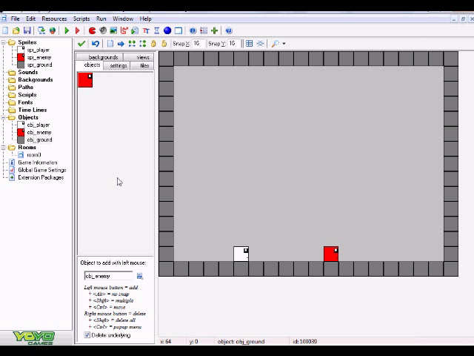And the last thing that you need to do is create a room from up here. Put your ground at least layered on the bottom like I have here, and put your player and your enemy in the game. So I will see you guys in just a moment.